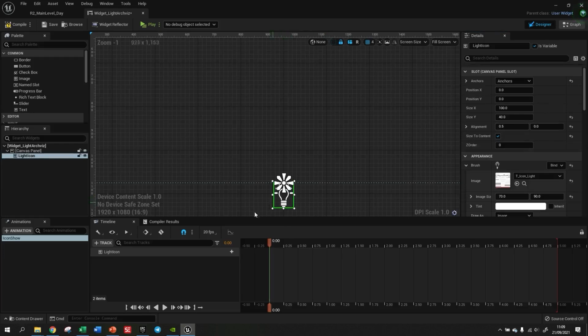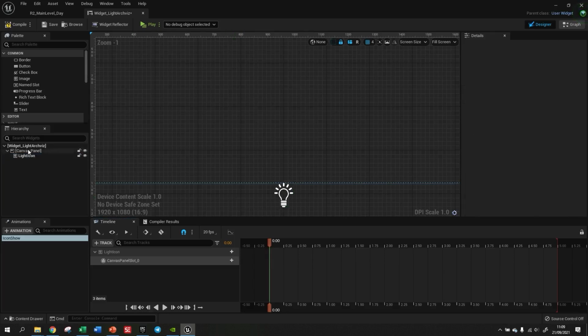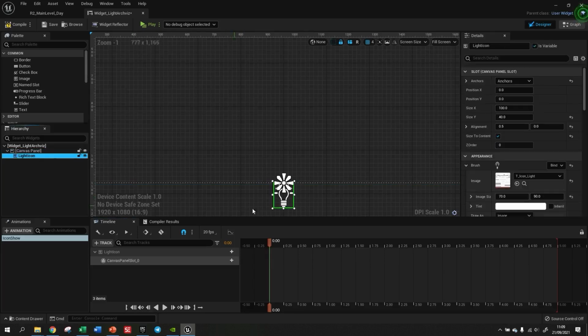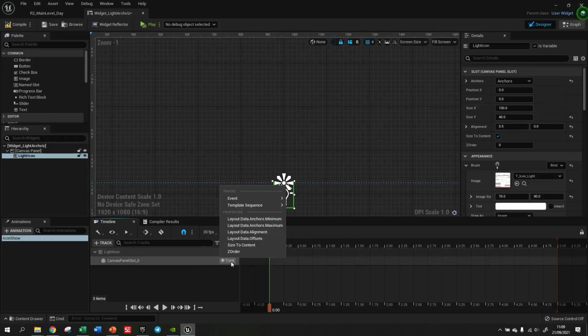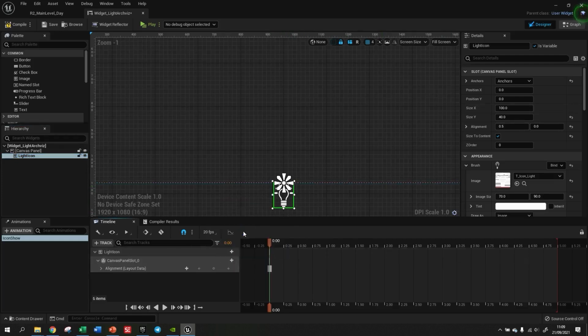Initially, I'll set this to 0 as it will be hidden, and I'll create a keyframe for it in the track. Oh, I think I got it in the wrong place. There we go. Cool. So look, we've got our slot canvas panel. And there we go. So each element here is nicely labeled for us. So this is what's going to occupy the icon. Okay. So we'll add here our layer data alignment.